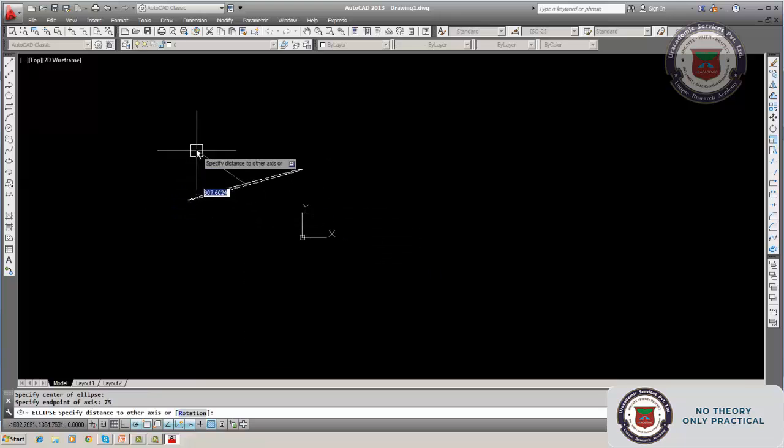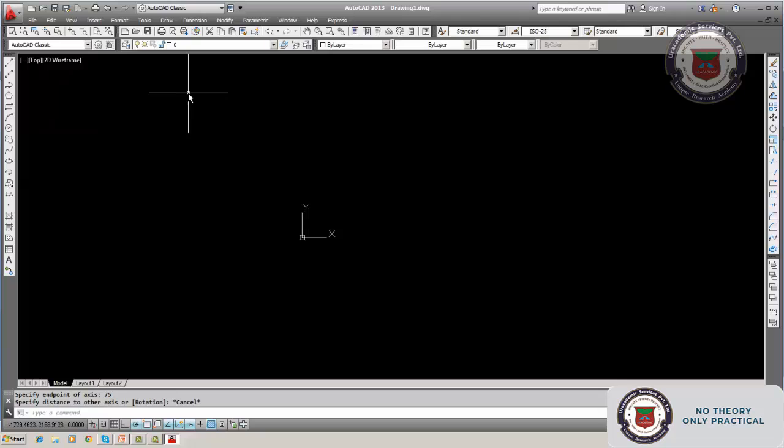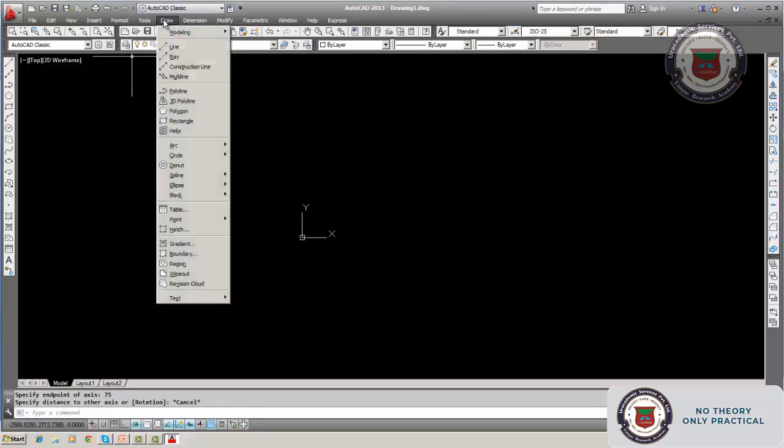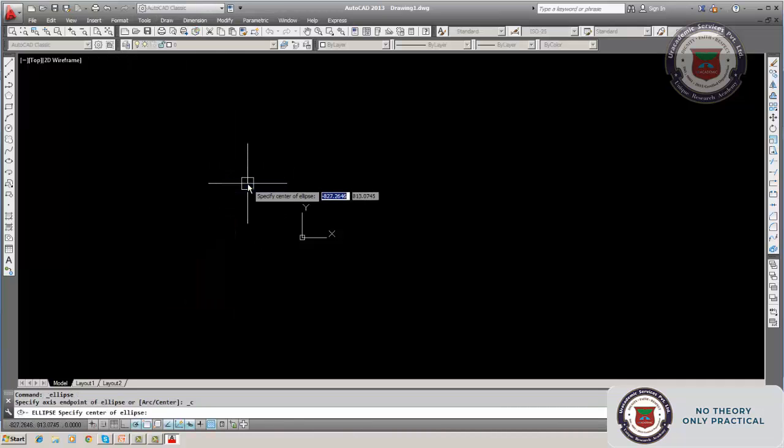So, see how it becomes a very narrow ellipse. To try a bigger ellipse, what we have to do is specify the center of the ellipse, say minus 1.6, and the other point, say 768. So, this is the center.